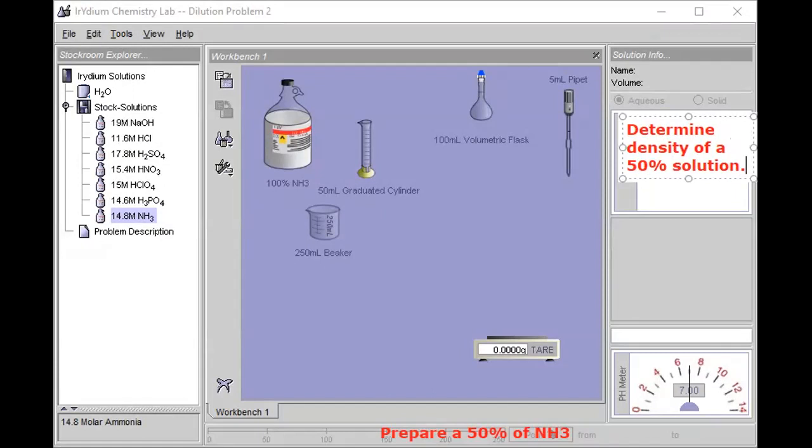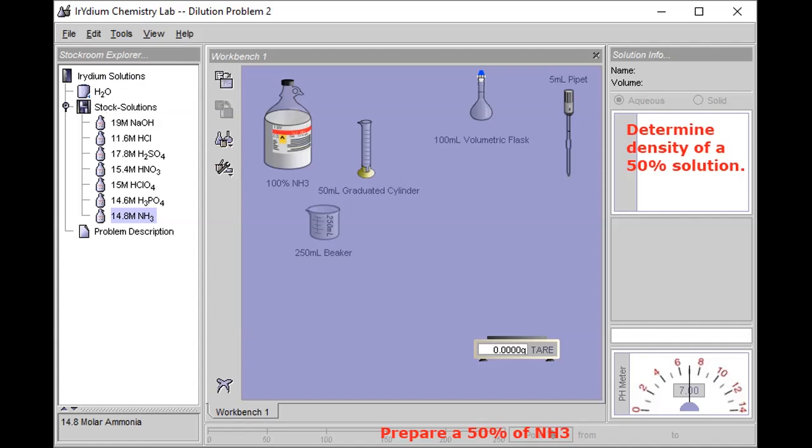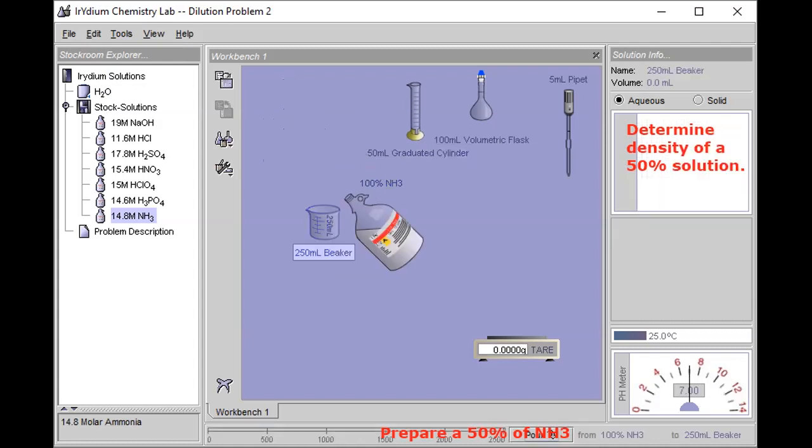So what we need to do first is go up to Tools, go to transfer bar, and select realistic transfer. Again, you go to Tools, transfer bar, select realistic transfer. The first thing we want to do is pour some ammonia into the beaker. You do it like this. Now you come down to the pour button and you pour. Notice that you can pour quite a bit, up to 2 liters of ammonia. We just want to pour a little bit.